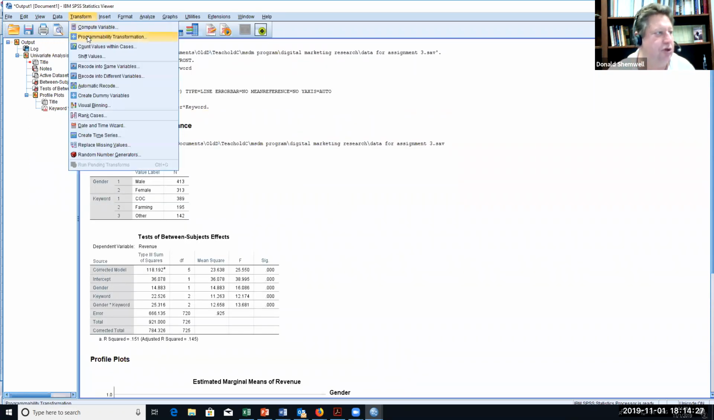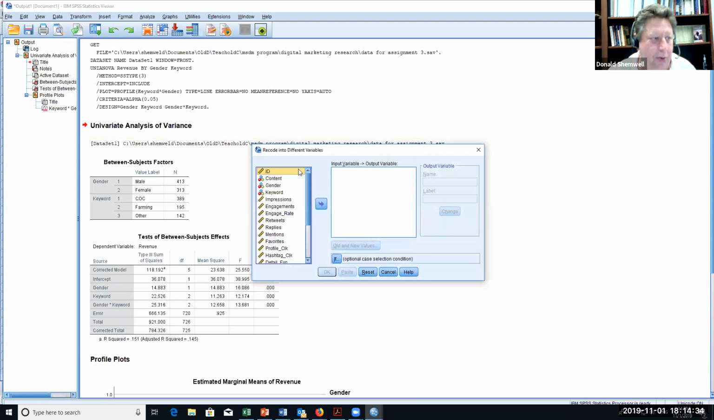So the next thing we're going to do is mess around with the data. We're going to recode into a different variable. First of all, we're going to recode the keyword into a different variable, where our goal here, which is a key to answering question 4, is to compare the Clash of Clans keywords to everything else. It makes it a little bit easier for you to see the graphs or the output and understand what it means.